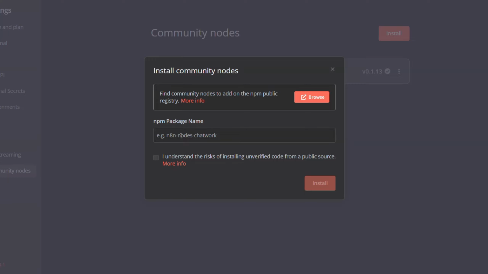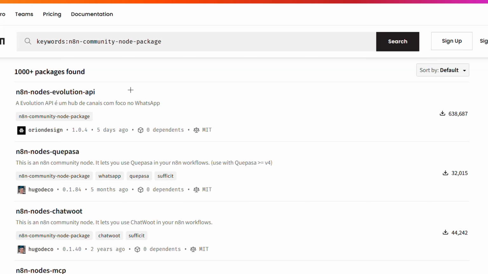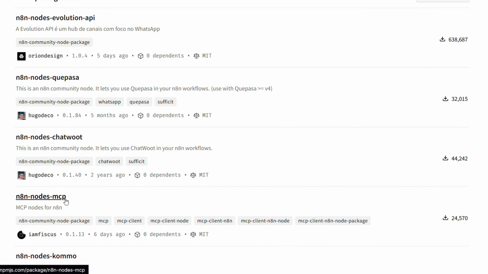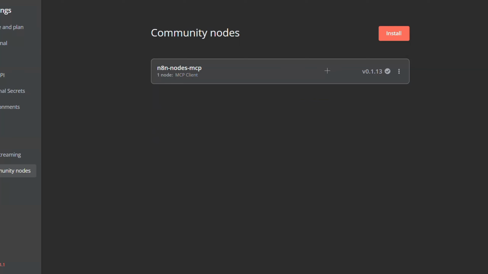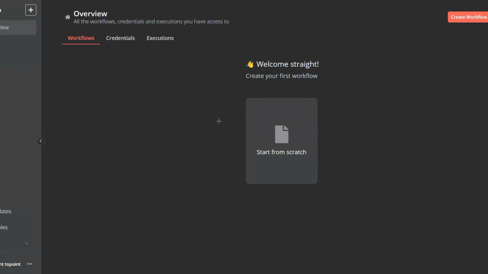To find the correct name, just click on Browse here, and then look for N8n nodes MCP and copy the name. Then go back to N8n and paste it here. Check the I understand the risks, and then click Install. Once you do that, the N8n nodes MCP will be installed. Now, navigate to the workflow you want to add your MCP to or create a new workflow from scratch.